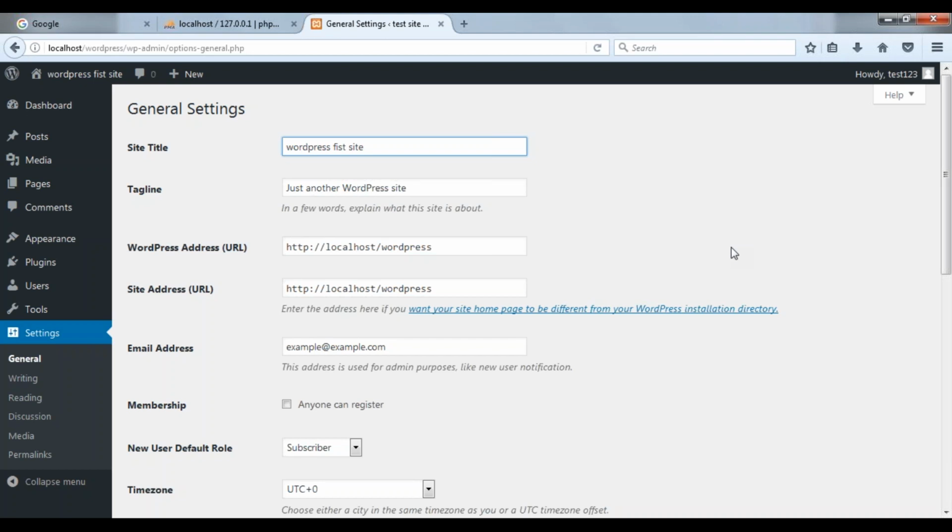Membership. Anyone can register an account on your site after you check this box. New user default role. The default role is set for newly registered users or members. Time zone. Sets the time zone based on the particular city.